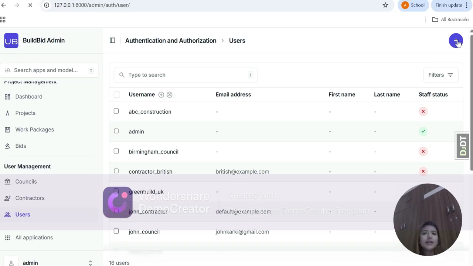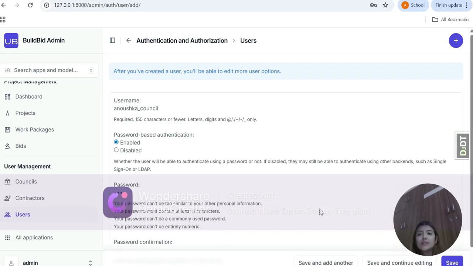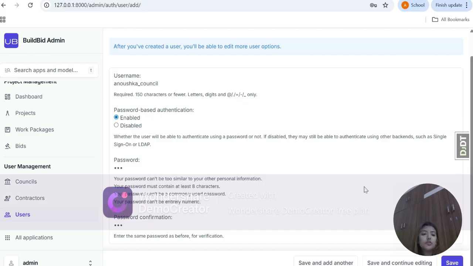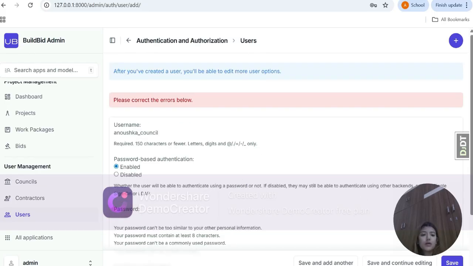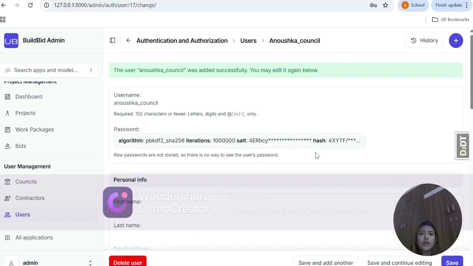I'll show by adding a user. You can see here I added a user named Anushka Council and saving. The password was too weak, so let me try again. Saving it. So a user was added from the admin dashboard itself.